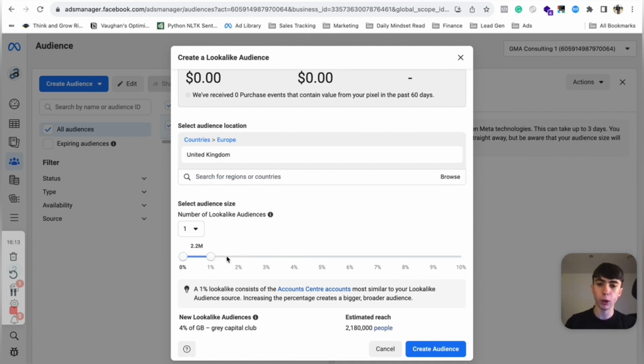So if you imagine the 1%, this is the highest quality audience, this is the most like the people that have visited your website, and as you get further out, they're obviously less like it, but you're also going to get access to a bigger audience. So what I would do, I would just test a few of these. Usually I find that 1 to 3 is around about the best.